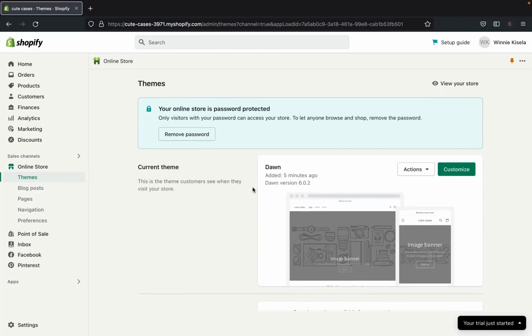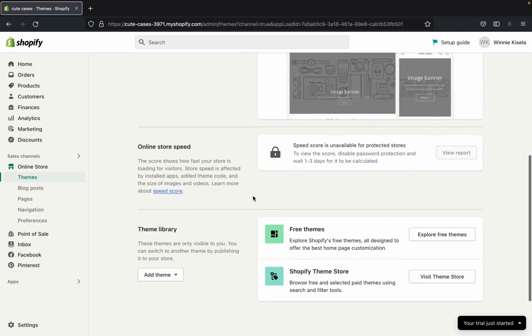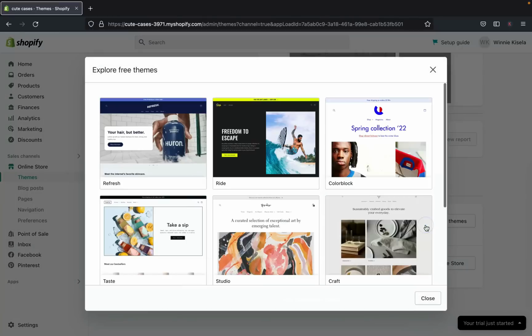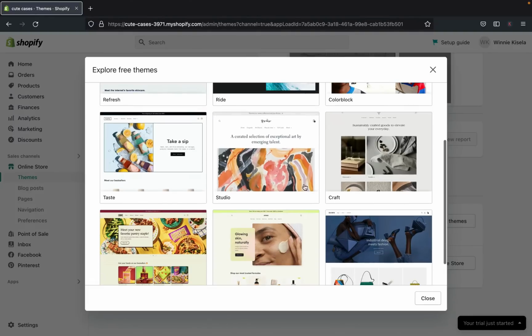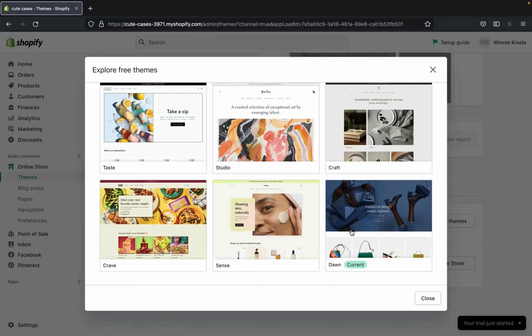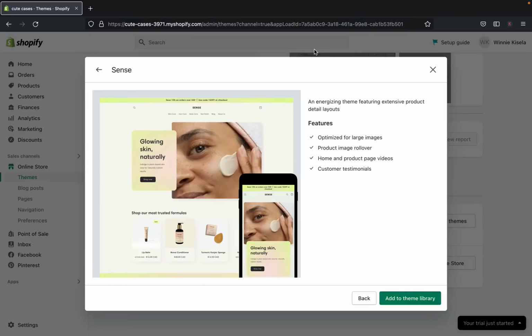Let's say you don't want to use the Shopify Dawn theme, which is a free theme. You can just go down here to the theme library and add a theme. So you can explore different themes. If we click here on explore themes, you can see there are tons of them. There is Craft, Studio, Taste, so many themes. So let's say you want to use the Sense theme, you can see how the theme looks, and you can add the theme to your library.